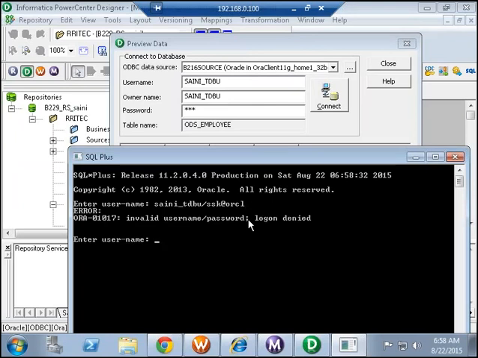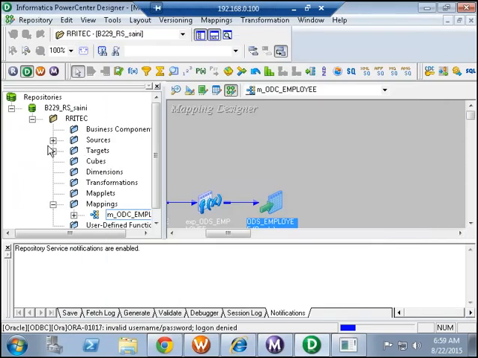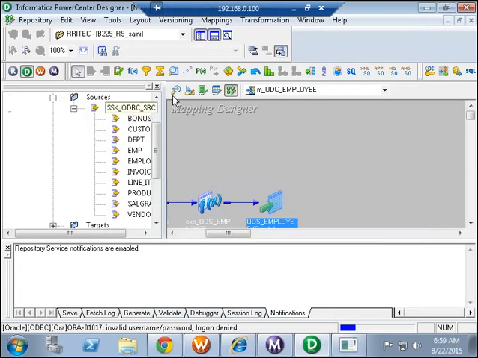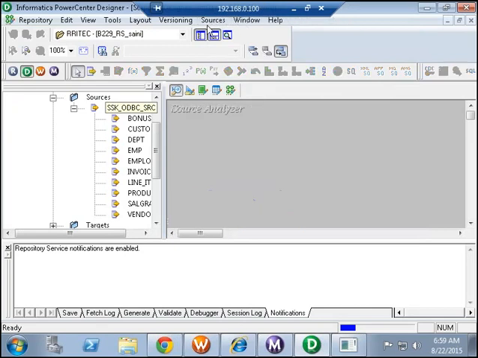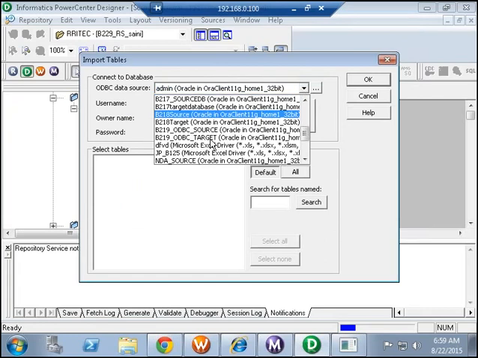Enter. The username is wrong. Something else you might be given. No, that's correct only. Then it has to log in. Let me verify. Then what did you give? Sources SSK. Let us go and try to see. SSK ODBC underscore SRC.